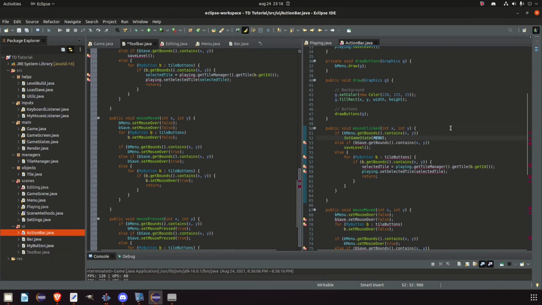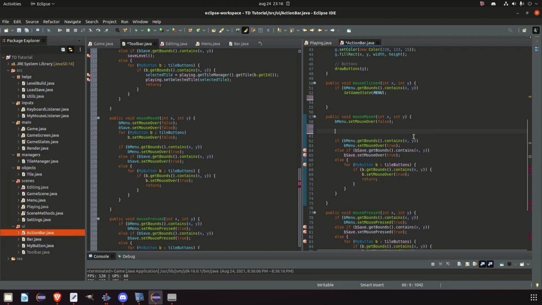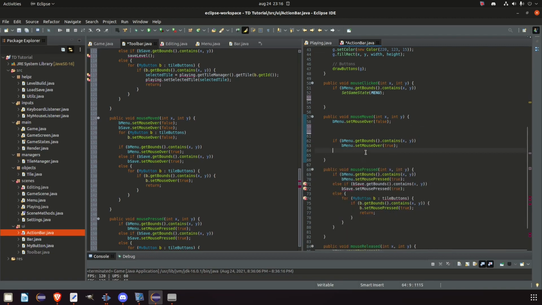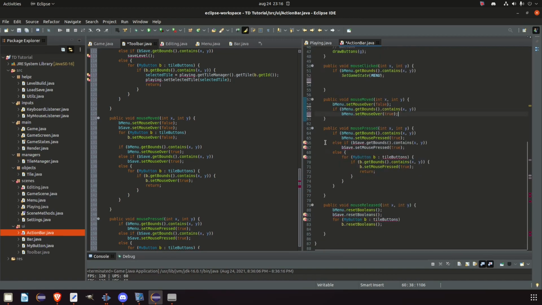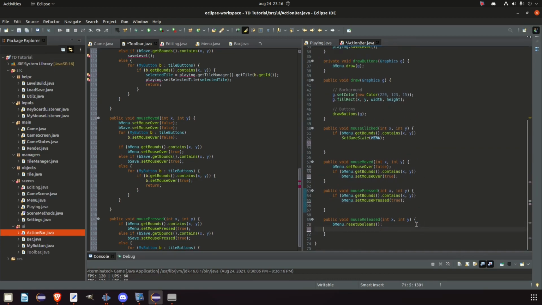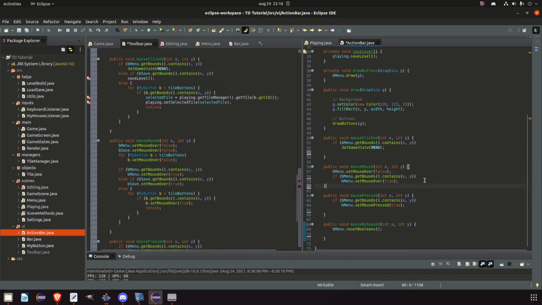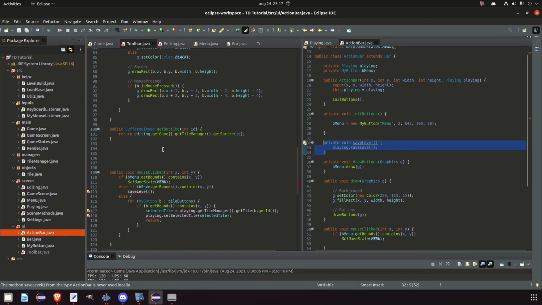Let's go back to playing. We only have the menu button. The rest we will not use. In our removed, it's the same, no save. All right, mouse pressed, you guessed it, only the menu. And in released, only the menu. So we don't have any errors in here, and save level. Yeah, that's gonna be passed in here as well.